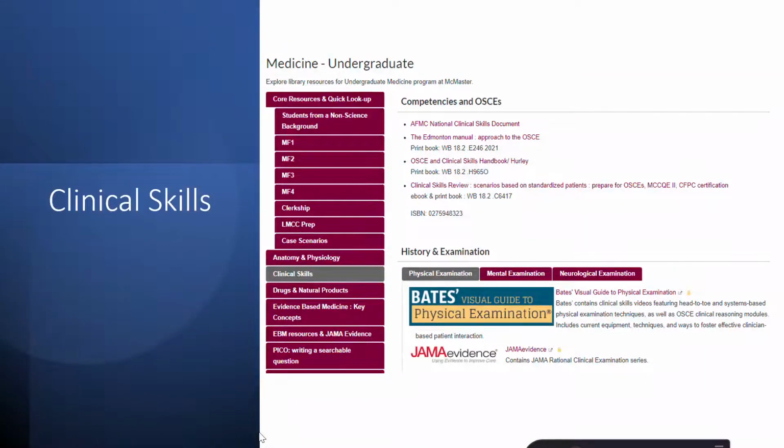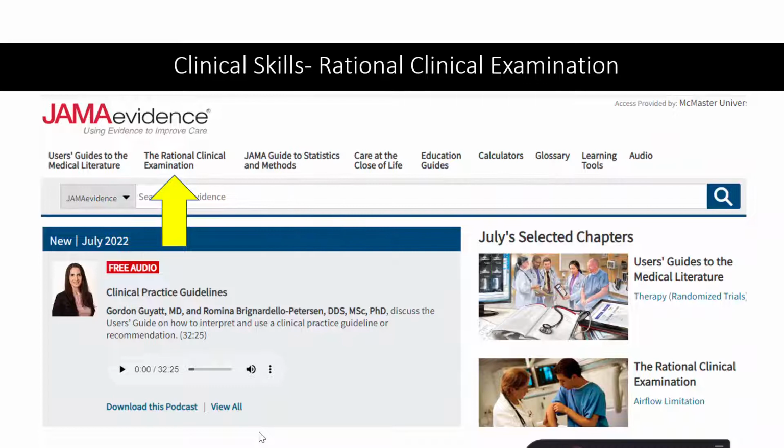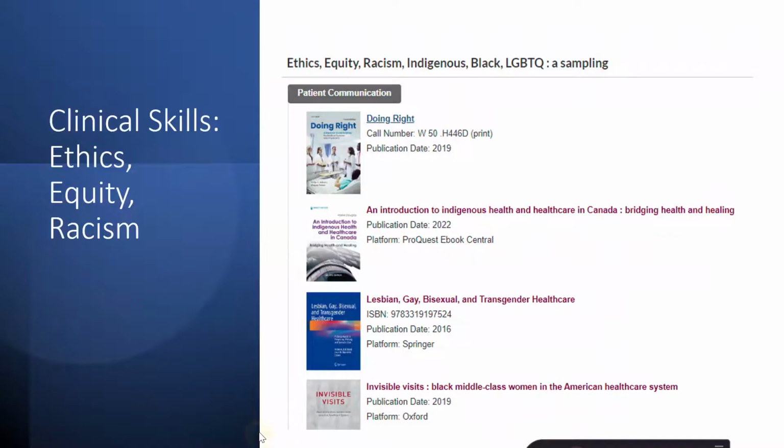Moving to the Clinical Skills page, I would like to draw your attention to Bates' Visual Guide to the Physical Examination and the Rational Clinical Examination, which may be found in JAMA Evidence. On the Clinical Skills page, you will also find resources in support of medicine for vulnerable populations.